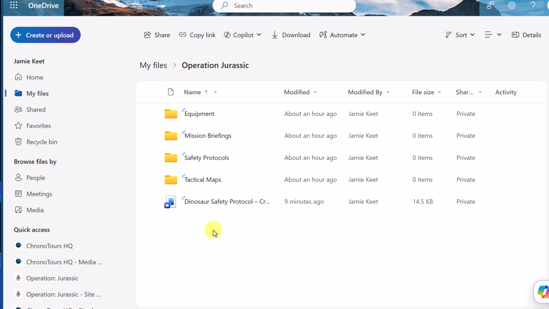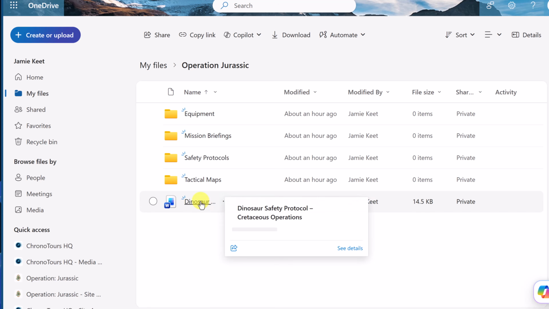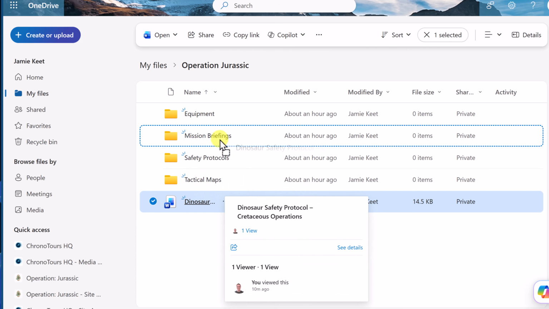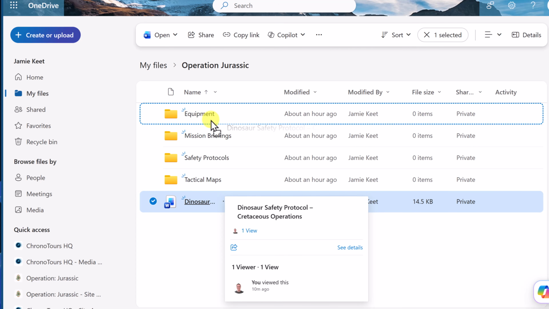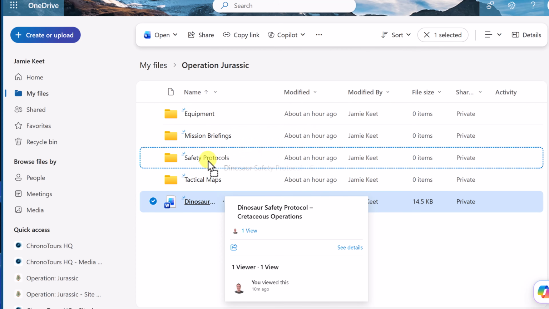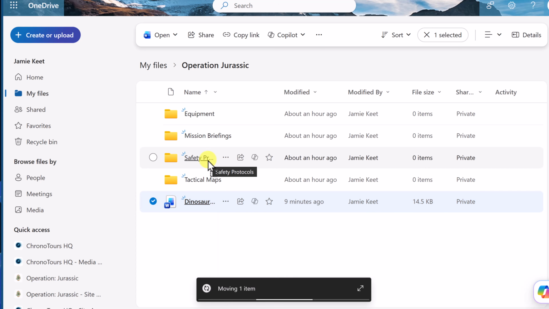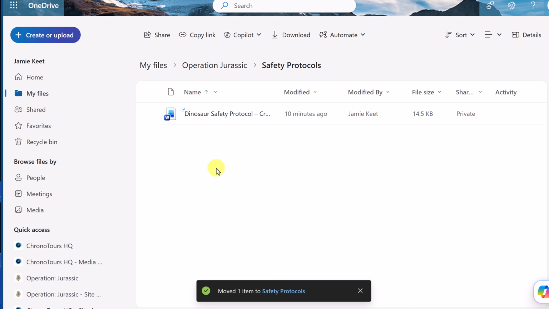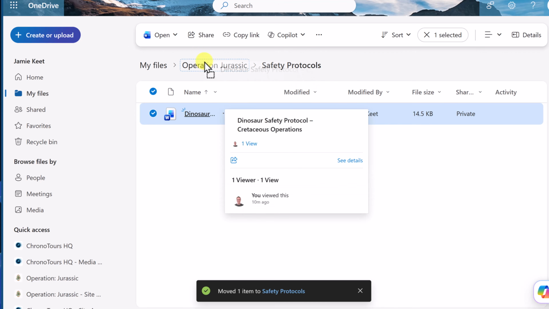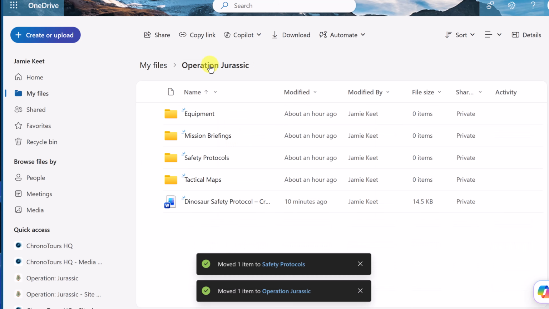Now, to simply move it, I can grab it, click and hold on my mouse, and drag it. Notice as I do, the other folders turn blue. If I want this in Safety Protocols, I can just drop it, and then it's going to get moved from this spot over to Safety Protocols. Now, when I look there, it's inside here. It's very easy to move. Here's the other tip. You can actually drag it back up a level. So if I drop it on Operation Jurassic and then go back to Operation Jurassic, there it is again.